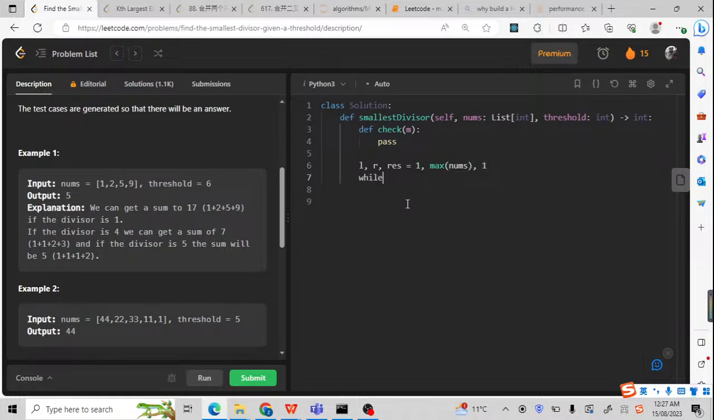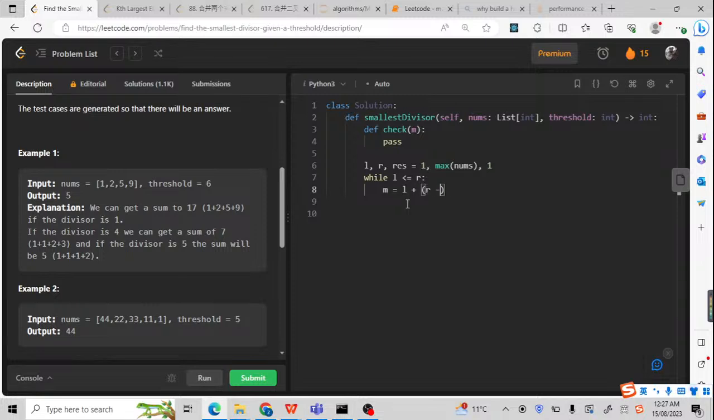Now I'm going to write the template for binary search. For such problems, I will always use L less than or equal to R, and then I'm going to have the middle number. It should be L plus (R minus L) divided by 2. Now I'm going to check.